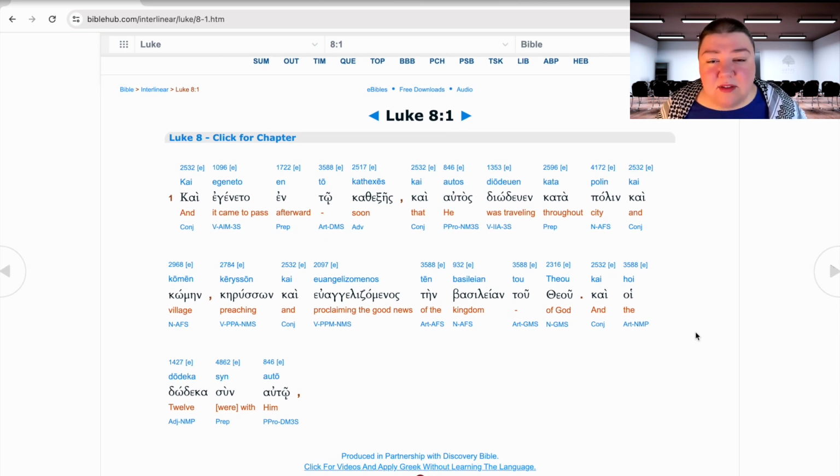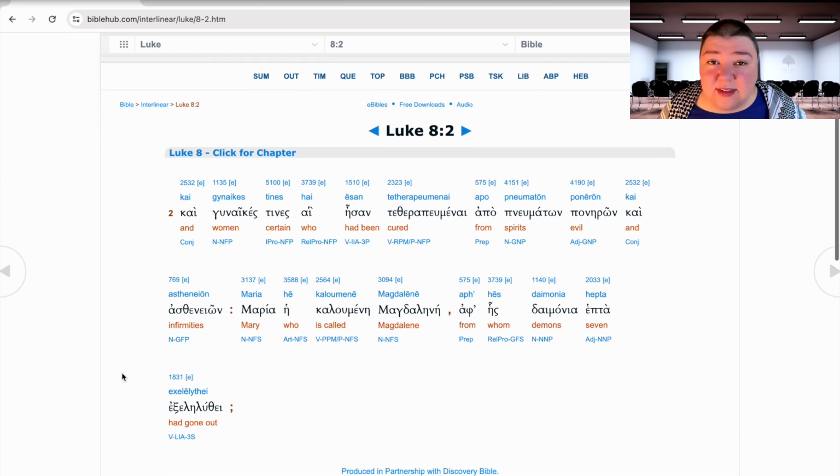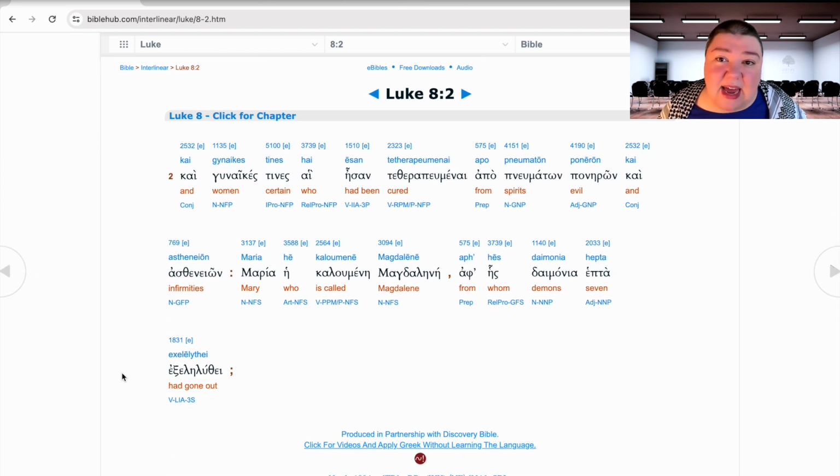Something you may have noticed is that the words as they appear in the original language seem all scrambled. And that's because words don't always appear in the same order in a sentence in different languages. And Greek is one of those that can be hilariously jumbled up if we were to read the literal order in English. A little example of this, beginning of verse 2: and women certain who had been cured from spirits evil. So we wouldn't leave the words like this in a translation. We'd order them so they make more sense in English. We'd order them in: and certain women who had been cured from evil spirits.